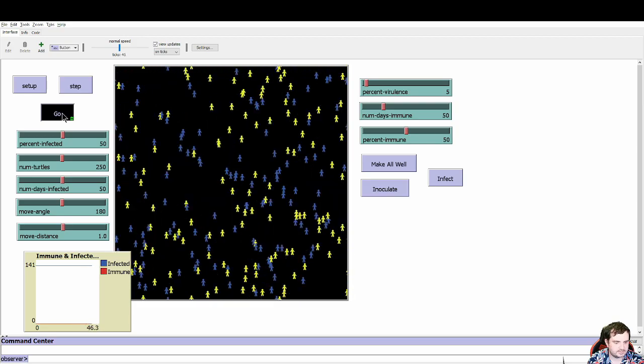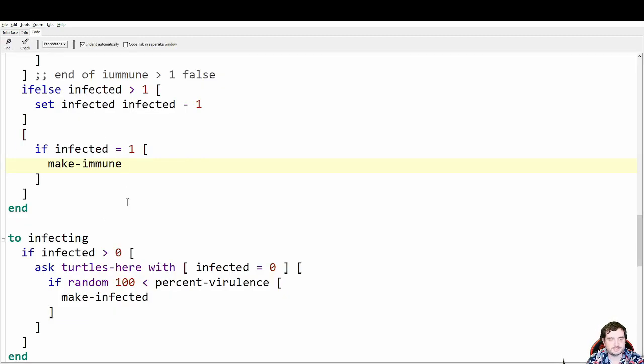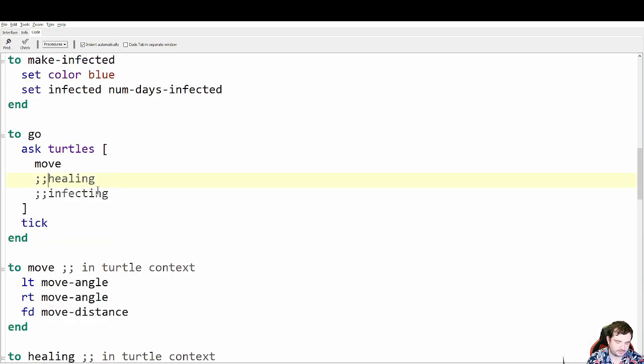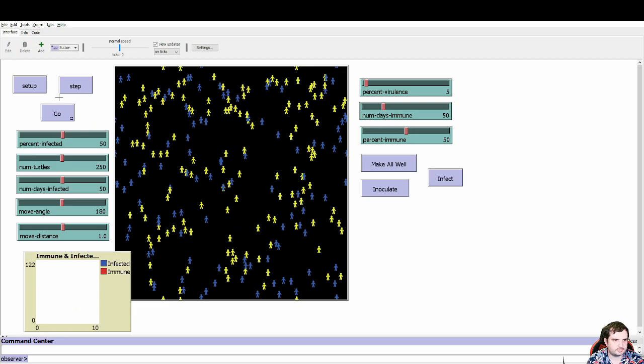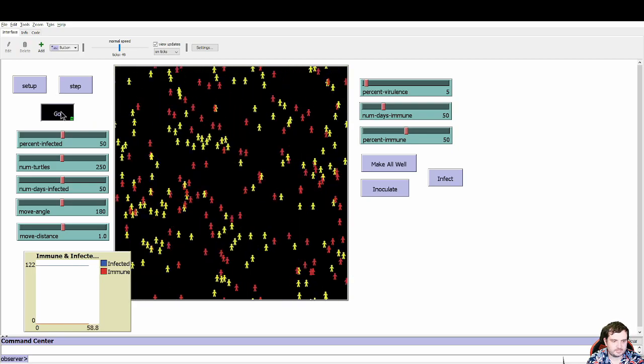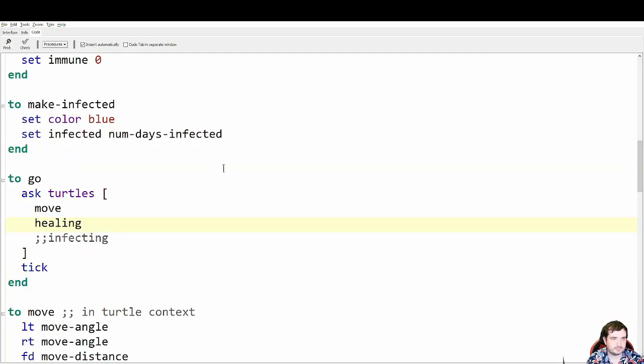Let's go for 50. That's when everyone gets better right now. Oh, right. Here's a little quiz for you. Why didn't that work? Well, because we actually didn't do our healing. We didn't uncomment that. So if we check it, setup, go, they're getting better, and then some of them are suddenly immune. It's a little annoying because all of them are sick, and then they all get better, and we can actually fix that. But it works. All right, let's jump back to our slideshows.